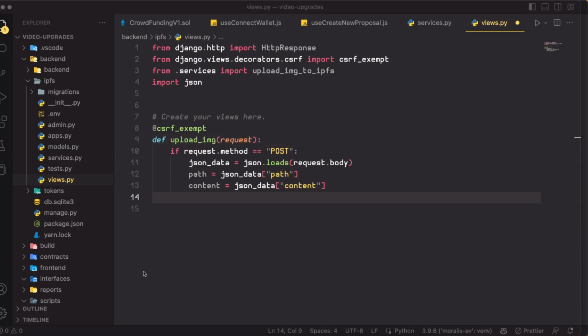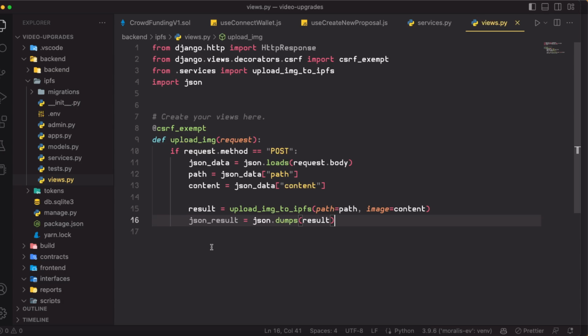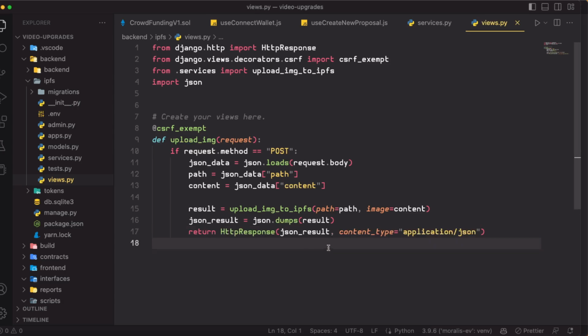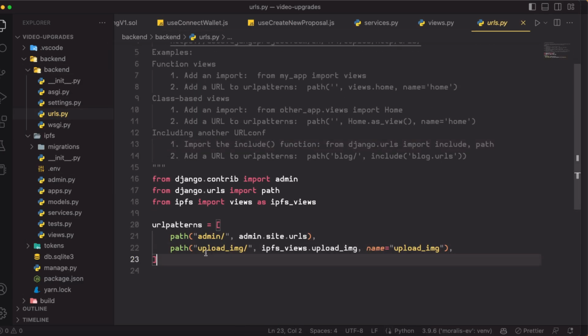Now we can just use that function we just created, upload image to IPFS, sending the path and the content, which is going to come from the frontend, and we need to return this as a JSON. So JSON result is going to be equal to json.dumps, and let's return an HTTP response. With that, we have all we need to send that petition to the API and return it to the front. Just don't forget on your URLs to add that view as a new path.